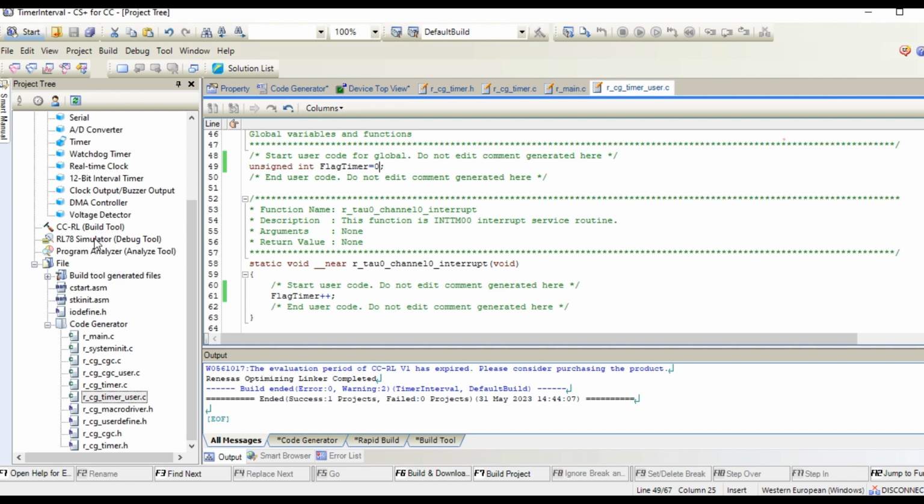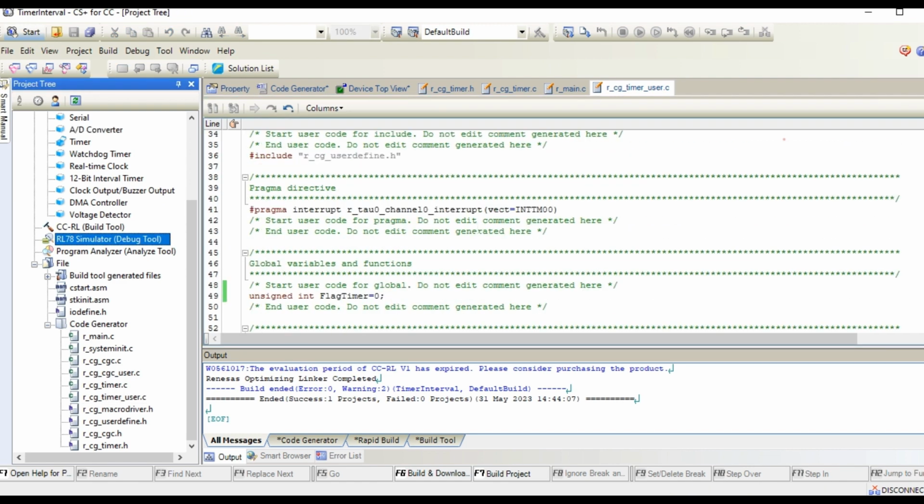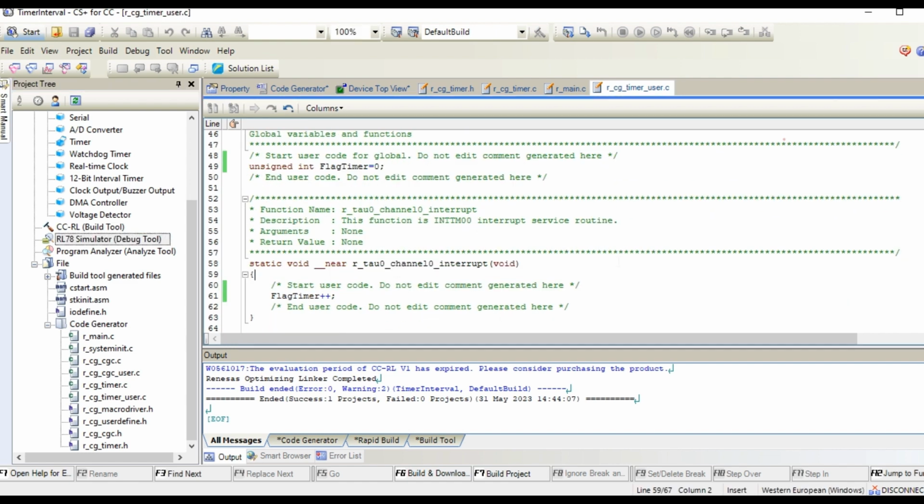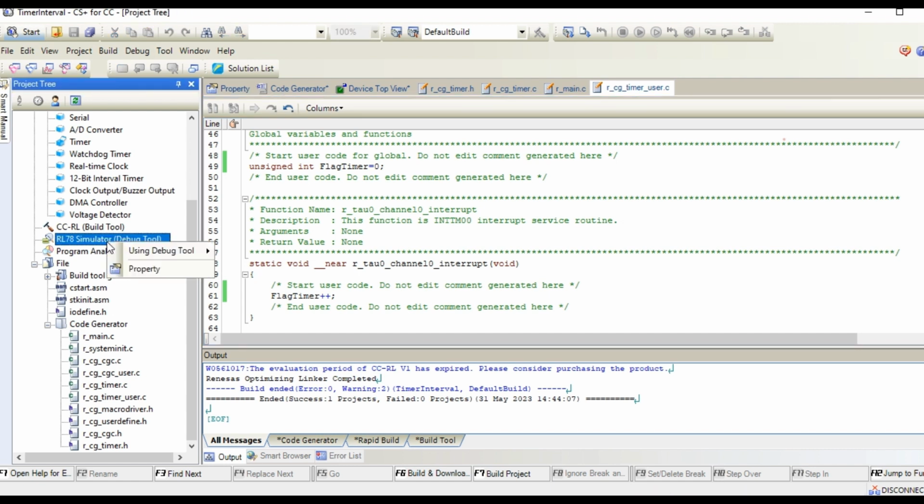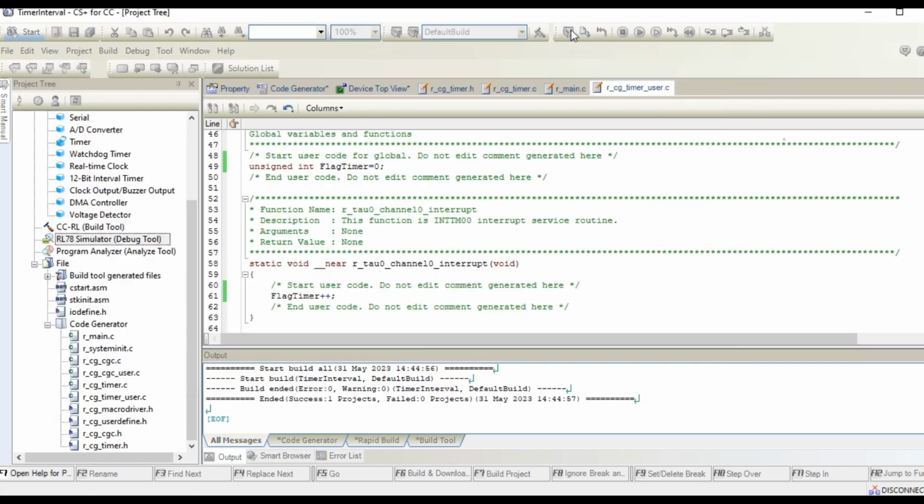If you have hardware, this code is set up to check the timer. Suppose you have hardware to check this code, then in the RL78 debug tool you can right-click on it, use the debug tool, and select the emulator you are using. Currently Renesas has made the E1 obsolete, so if you have an E2 Lite, then select the E2 Lite or E2. Okay, I am using the simulator, so keep it as it is. Down here is a download option.